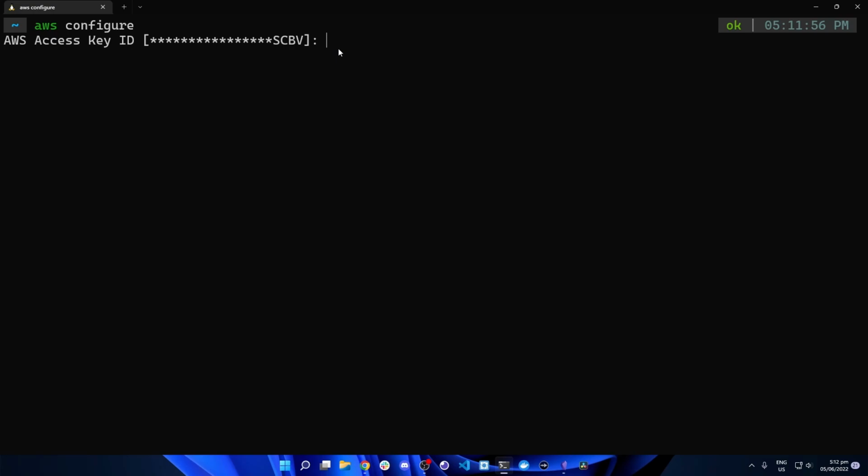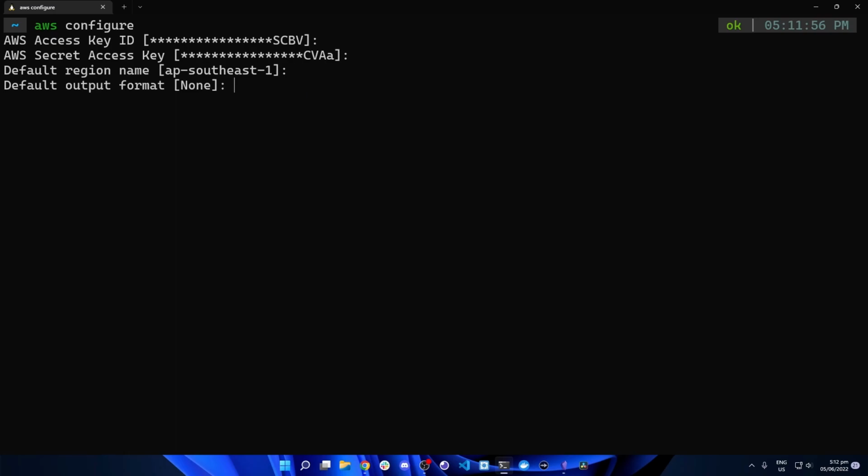So you'd provide your key ID here, secret access key here, which I've already done beforehand, and then your region name. Mine is AP Southeast 1, because I'm in Asia, and default output format, you can leave that here. So once that's done, the next thing we're going to do is go to VS Code.